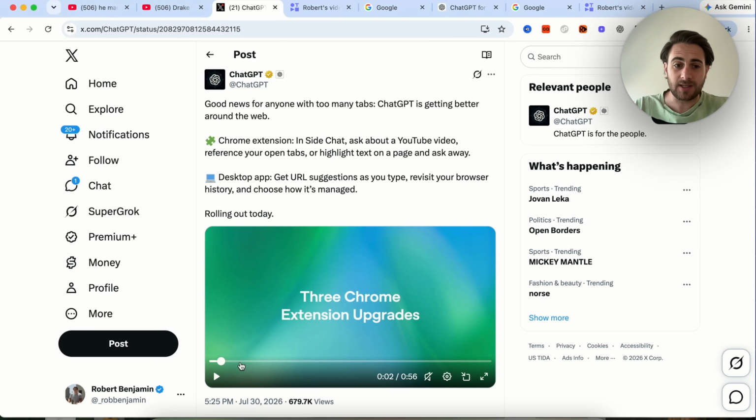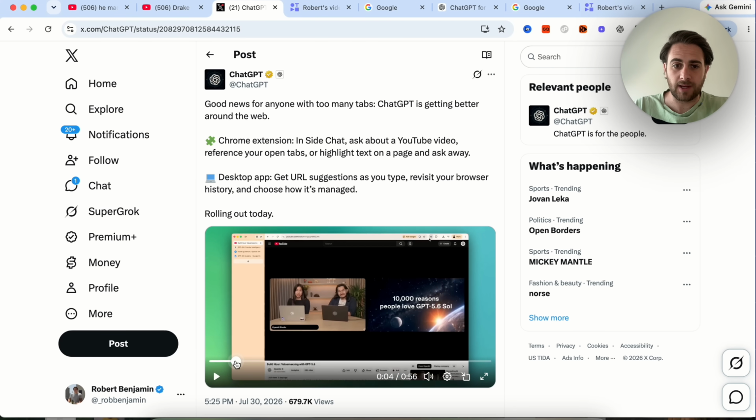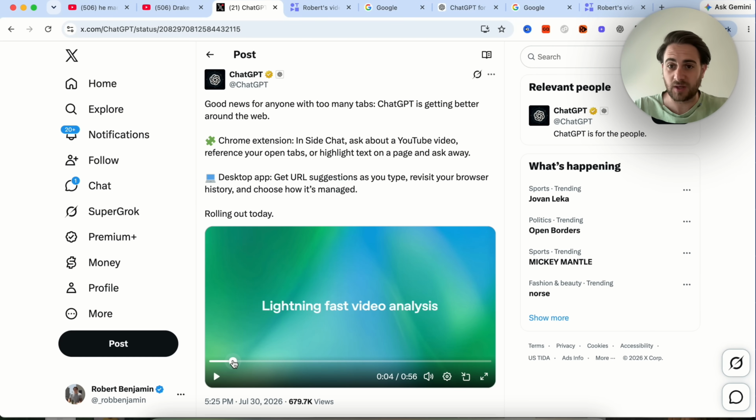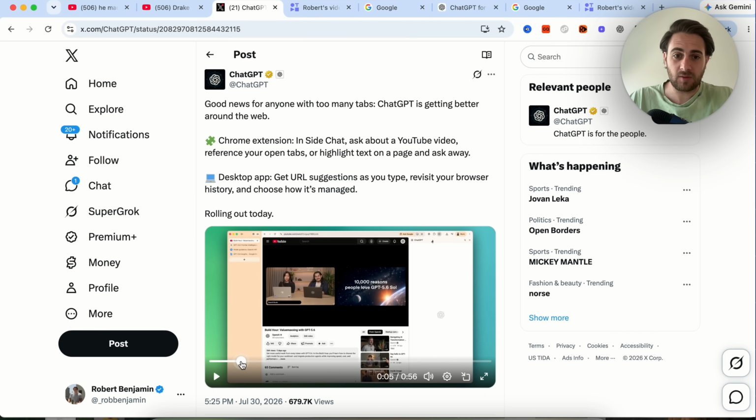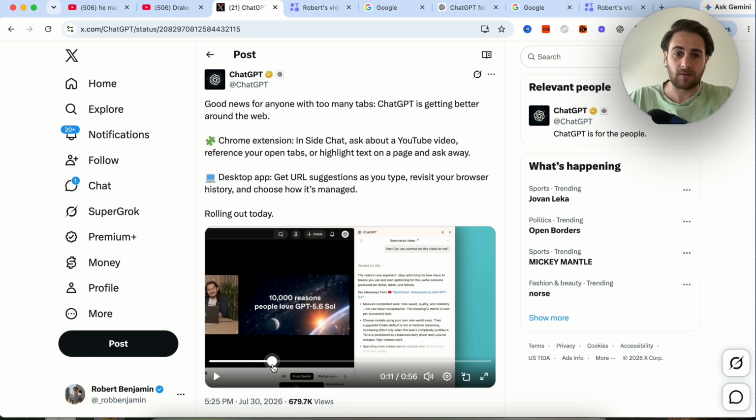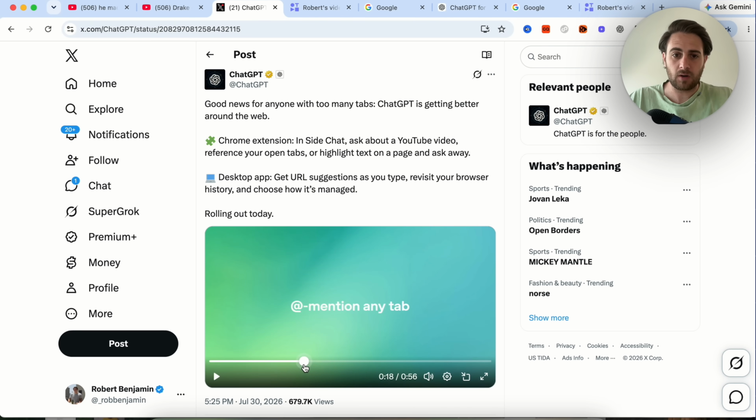A few other upgrades that I did just want to quickly go through. If we actually see this, we could see lightning fast video analysis. I actually showed you this again with that 90-minute podcast. It took just a few seconds to actually go through and be able to summarize that right here. If we scroll through this a little bit more, we see that we could mention any tab. Again, I showed you that. That's how we are actually creating those scripts.